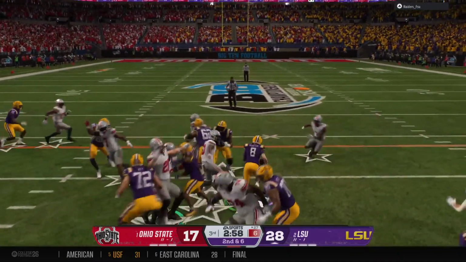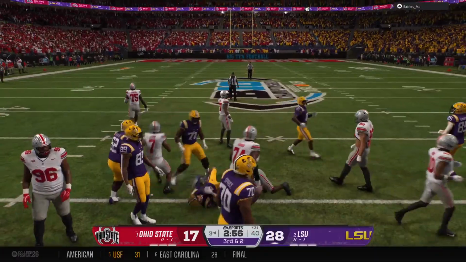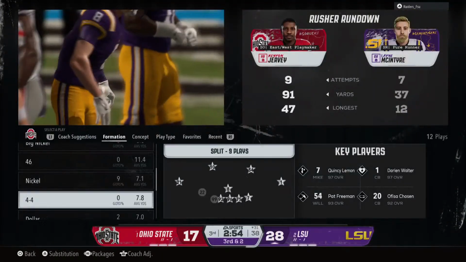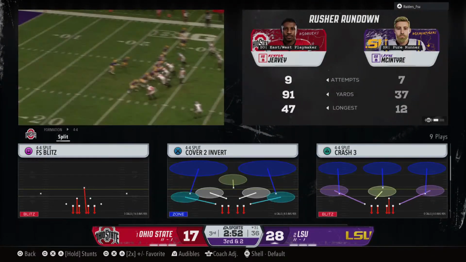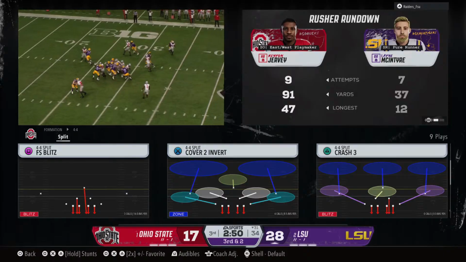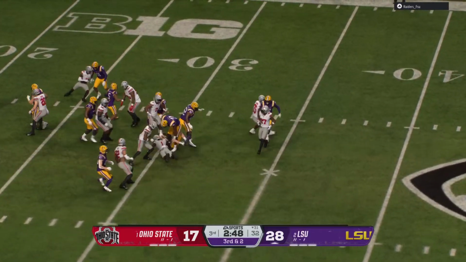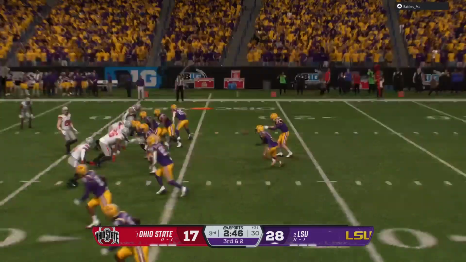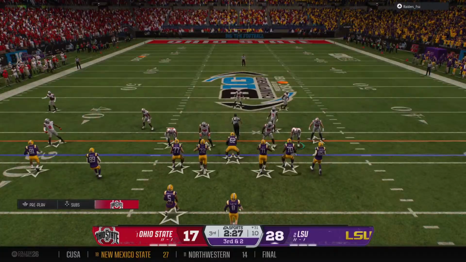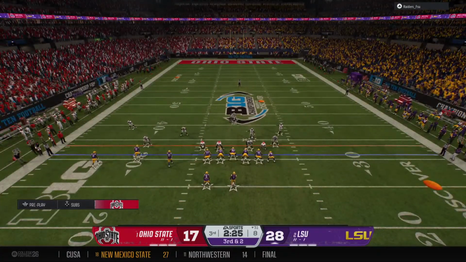QB keeper all the way. And just a short gain this time. They're able to get him down. Solid gain on the running play. 3rd down now.